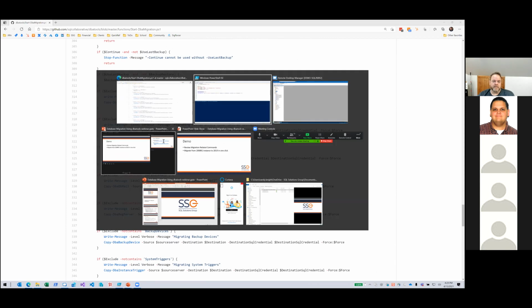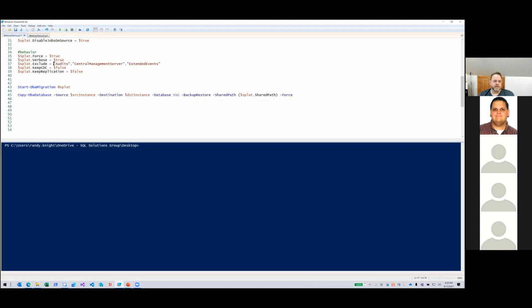So if we go back to my script where I said I want to exclude audits, central management server, and extended events, I could have written my script and done the exact same thing with individual copy commands, and I wouldn't have needed to exclude those, right? But you know, for this demo, that would be harder to say we're going to do this with one click or one small command to migrate all of this stuff.